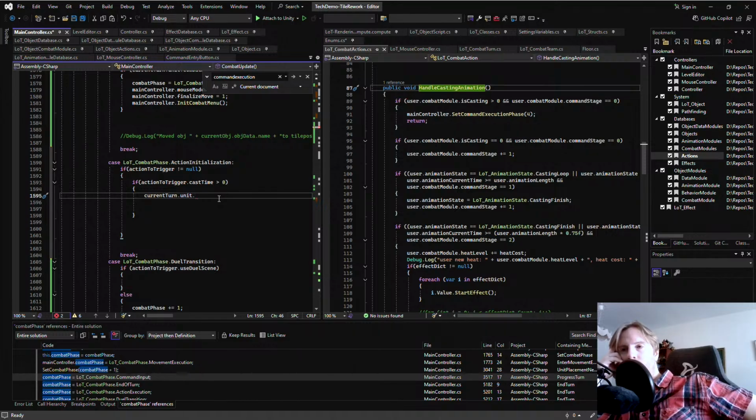And that's what I'm trying to get away from. Because right now, the casting animation, a lot of it is handled inside of the action itself. And I don't want that. That code should be ran somewhere else. Maybe in the combat module, maybe.